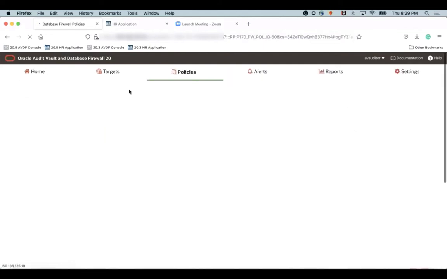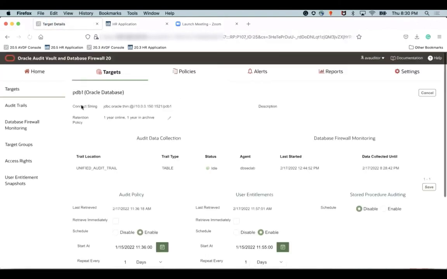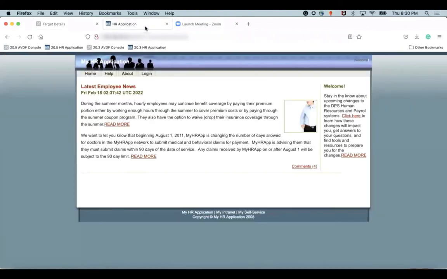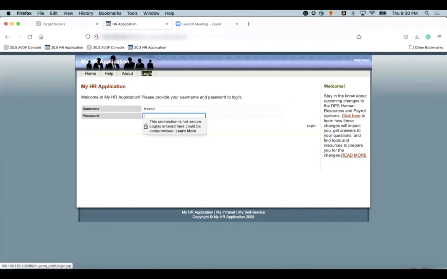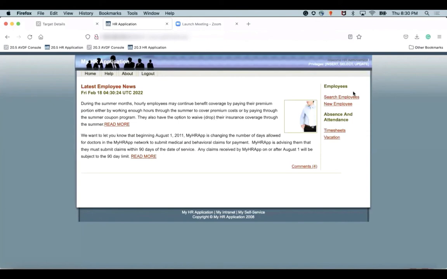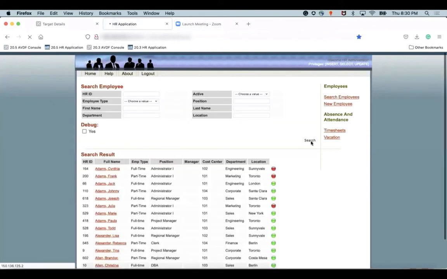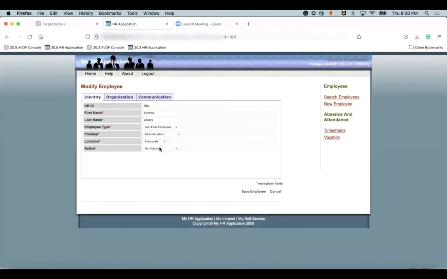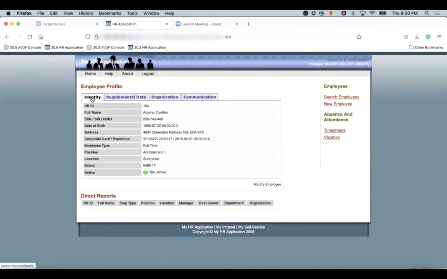Okay, so I will go back to the target and let's deploy this particular policy, because right now this policy has not been deployed. I will select that particular policy. Once I have selected this policy, first let's go to the application and log into the application. Okay, I have logged into the application. I'm trying to search all the records. Let's say I want to modify one particular record, this particular user, I'm converting back to active user, and I'm able to do that.